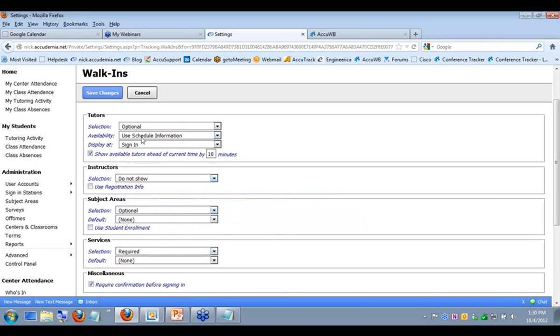I just had it set to not show, but I knew there was one that actually had the ones that were in there under default. But that's something cool. So whenever they log into the sign-in, this is what they're going to see, and you can change that differently for each center that you have.